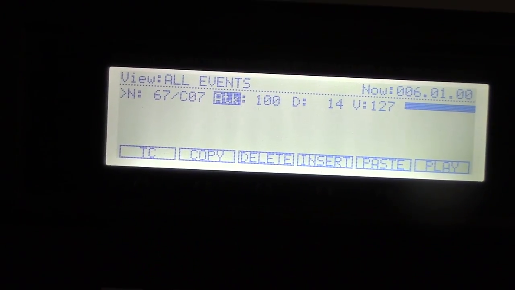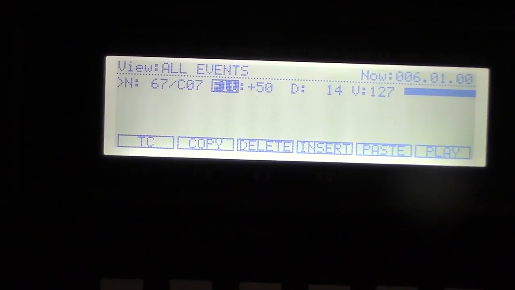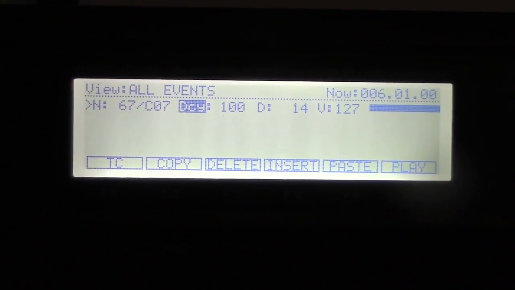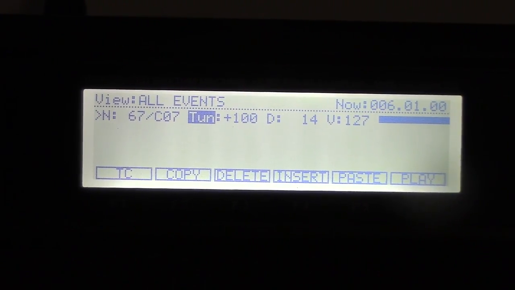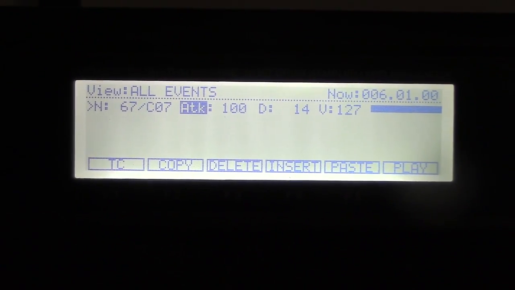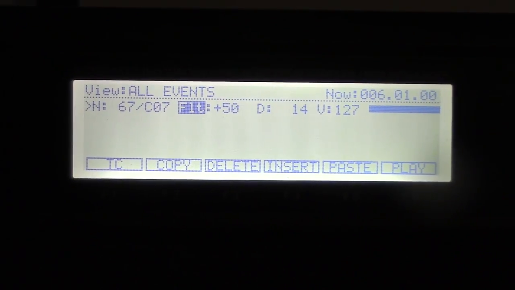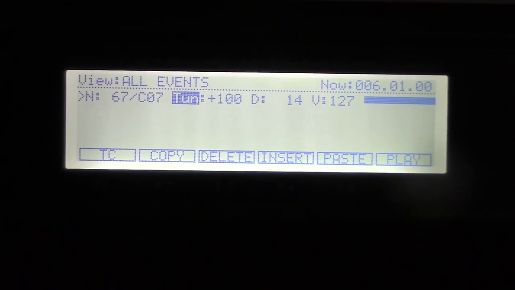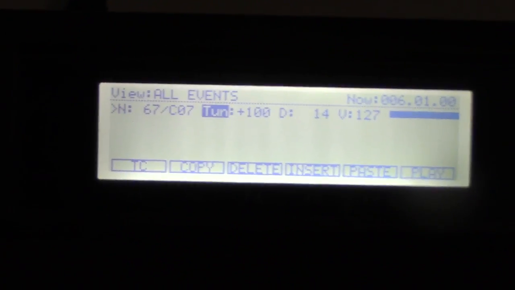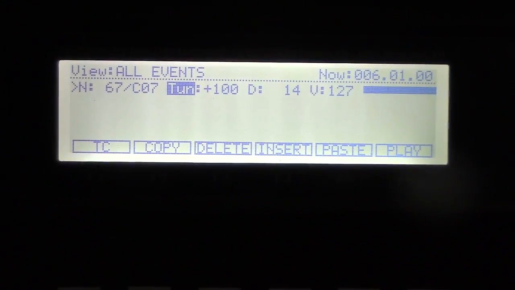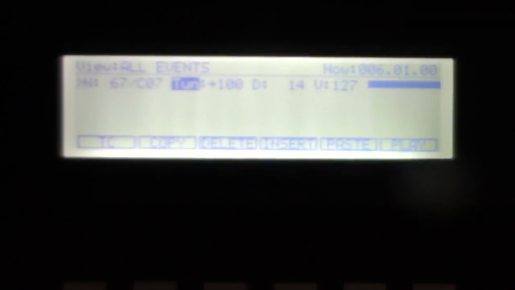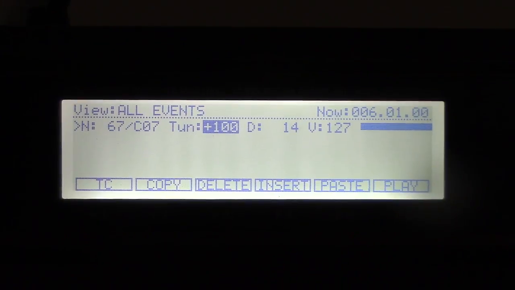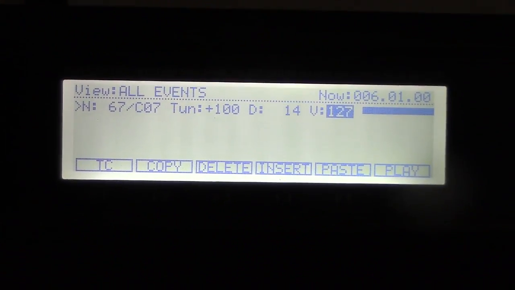Let's see if this has any parameters. Oh, the attack. Oh, look at this. You can change the filter of it. The attack. The decay. Ooh, all on this screen. Nice. The tuning. So tuning, attack, decay, and filter. So basically on that assign page on the parameters tab, you can do it there or you can do it here on that particular event. Or yeah, I guess you call it an event. So that's cool. I don't know what the D stands for. V stands for velocity.